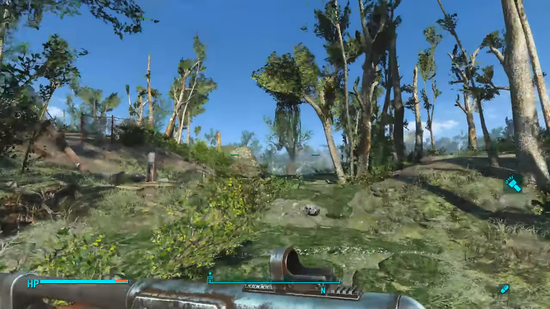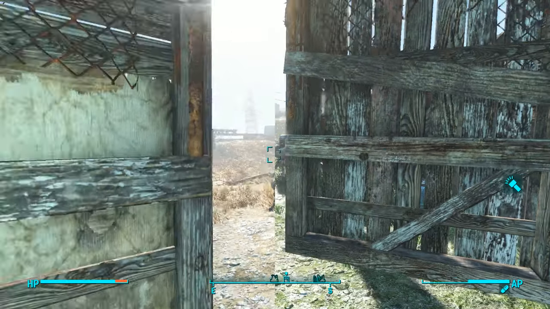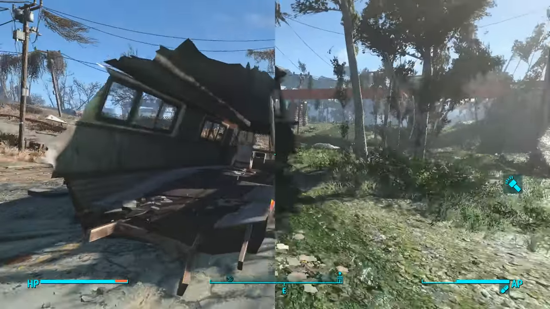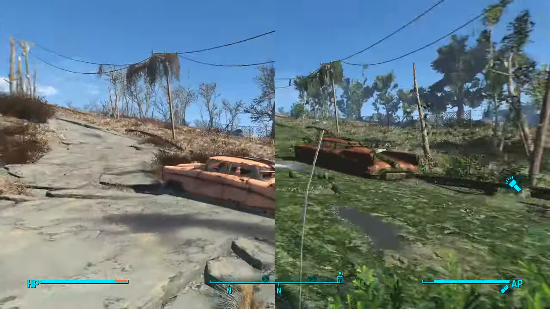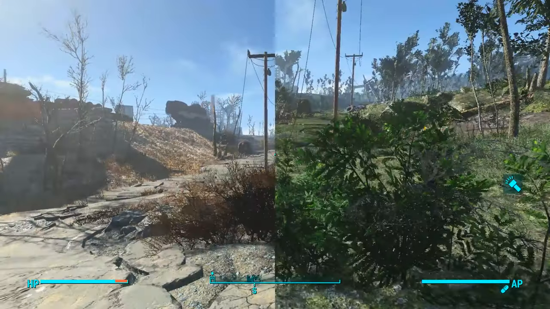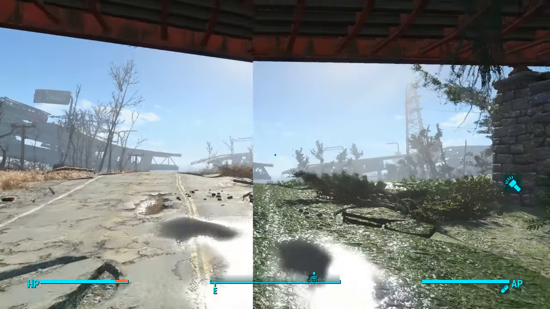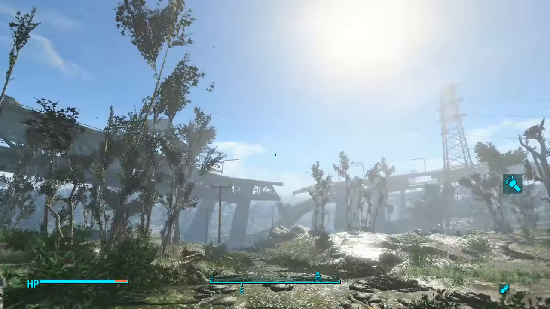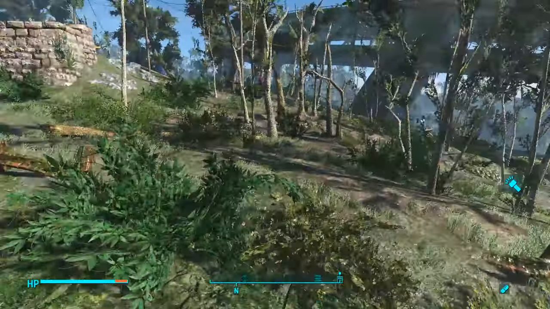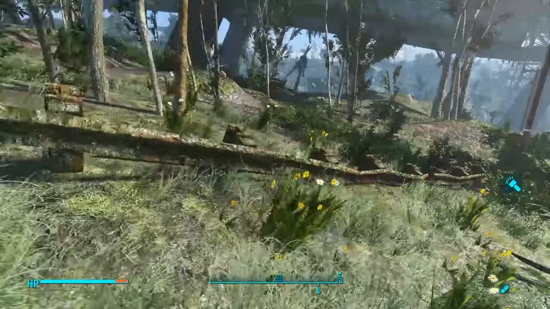So once again, here's a side-by-side of the original vanilla and the Resurrection mod. And as you can see, the game looks incredible. So I hope this helped you guys out, figuring out the Resurrection mod and all.